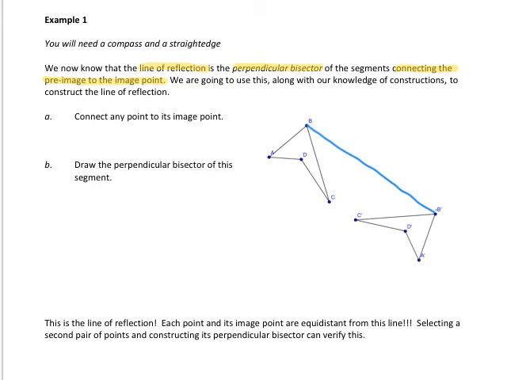So mine will not look pretty here because I don't have a compass that I can use on this thing, but you're roughly going to do that. And then you construct the perpendicular bisector of that segment. So I'm going to get rid of those lines because those are just going to be ugly. You will construct the perpendicular bisector, and that is the line of reflection.